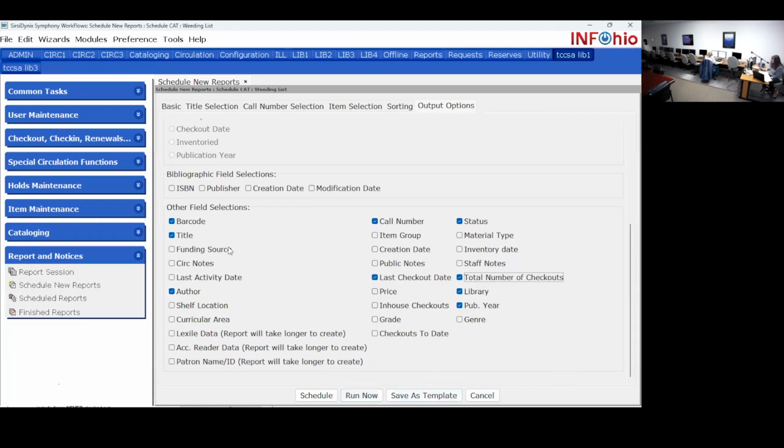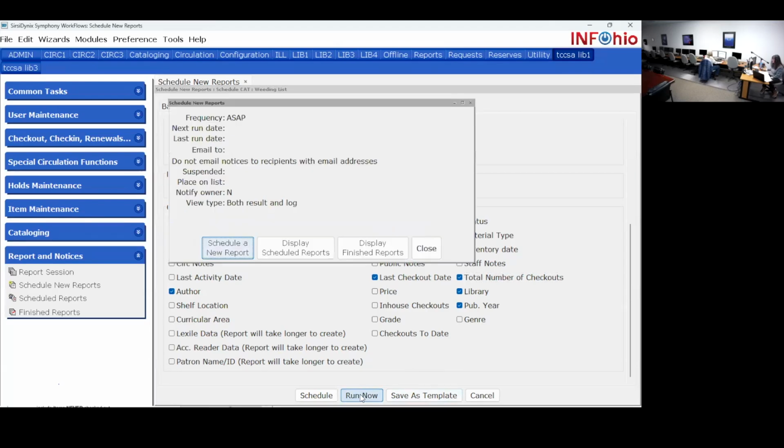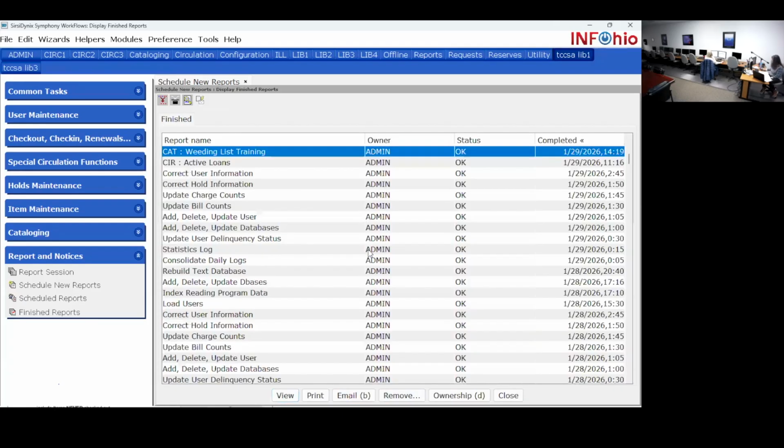Now, if I think I'm going to keep these settings and want to use them over and over, I could hit save as template. I personally am not. I'm going to just click run now and click in the pop-up display finished reports.